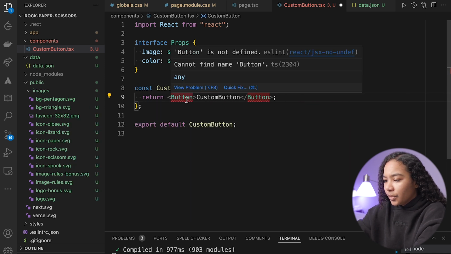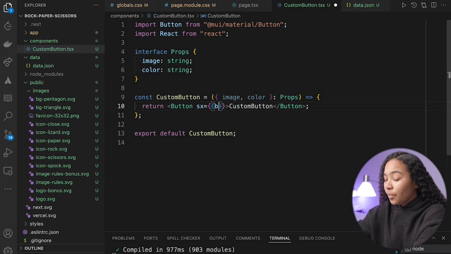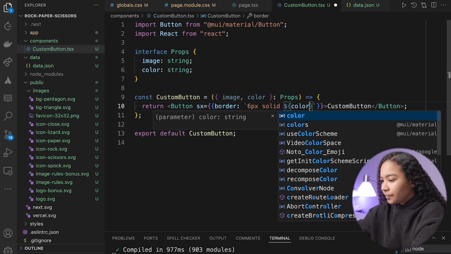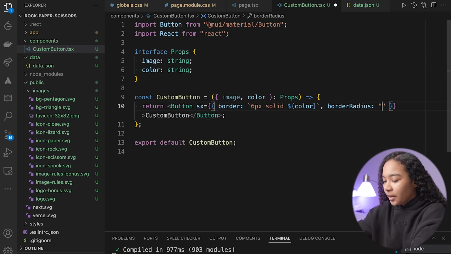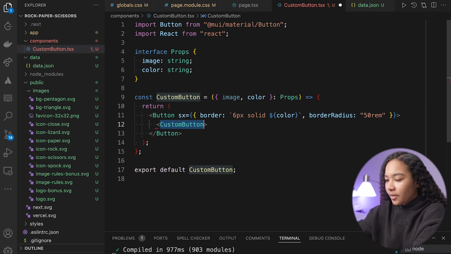We'll style out a material UI button. And then the color, the border is going to be probably like 6 pixels or more solid. And then color, probably like 20 pixels. So the border radius is going to be like 50 around. Like we're trying to make it a circle here. And then on the inside, we're going to have the image.